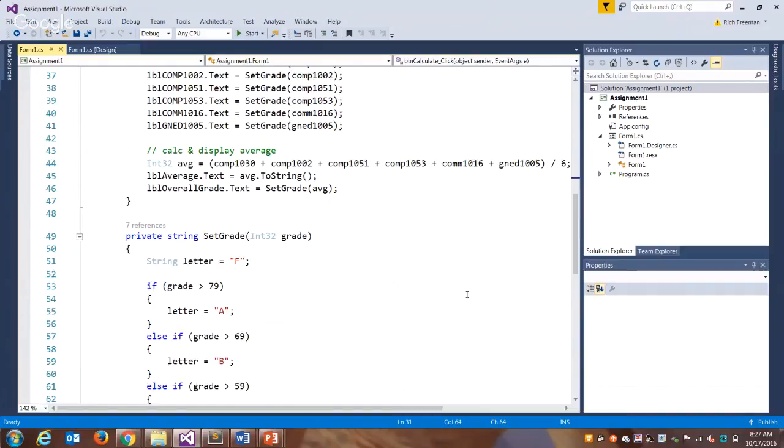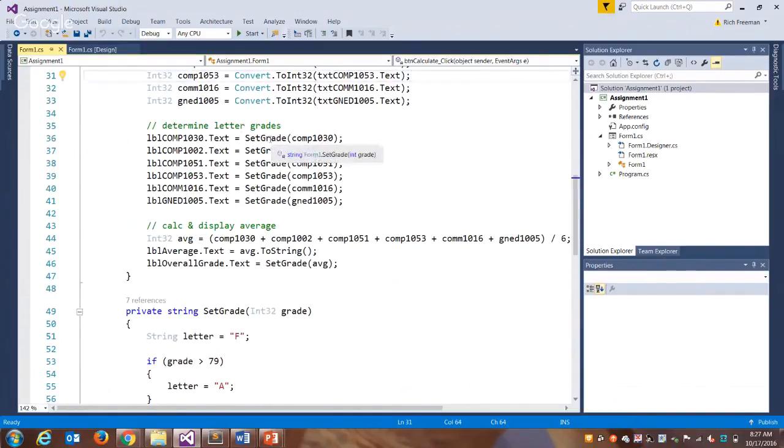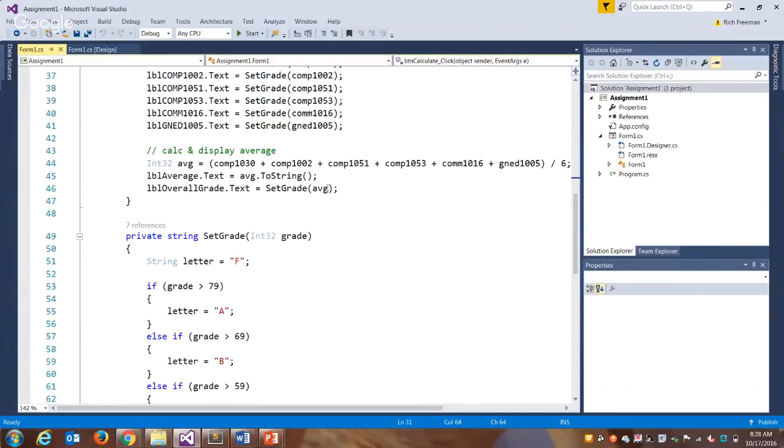So now I can just execute this function six times. I pass in the COMP1030 numeric grade, and set grade will give me a letter back, which I'll display in my label. And I call that same function each time, passing in a grade for a different course and attaching the letter grade that comes back onto my label. And then lastly, I calculate the average grade and one more time call my set grade function.